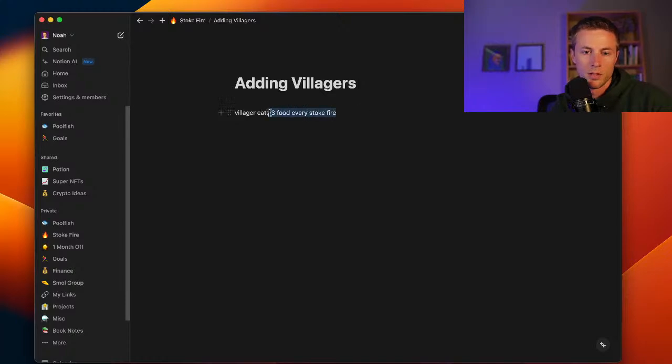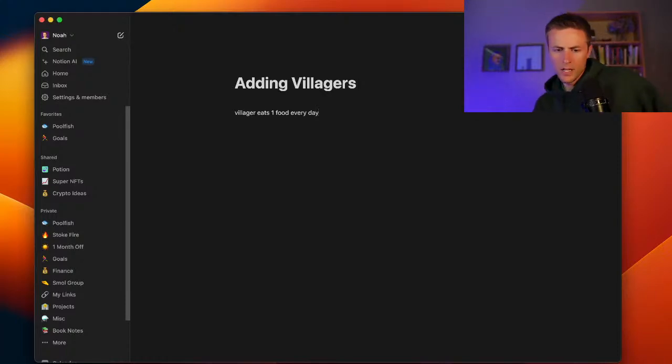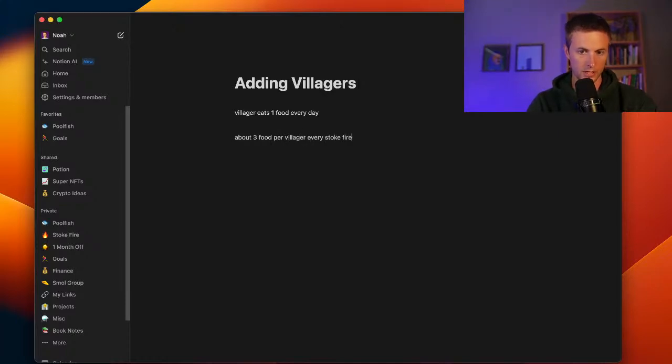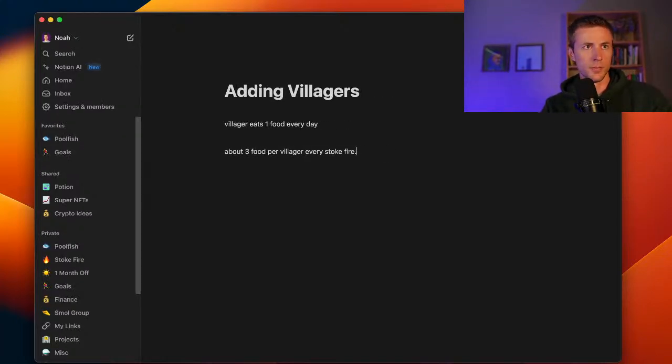So 1 food every day. But they actually aren't eaten until you stoke the fire. And so every stoke fire, if you did it every 3 days, it would take 3 food. I think that would make sense. So about 3 food per villager every stoke fire. So then, make that a little bigger.